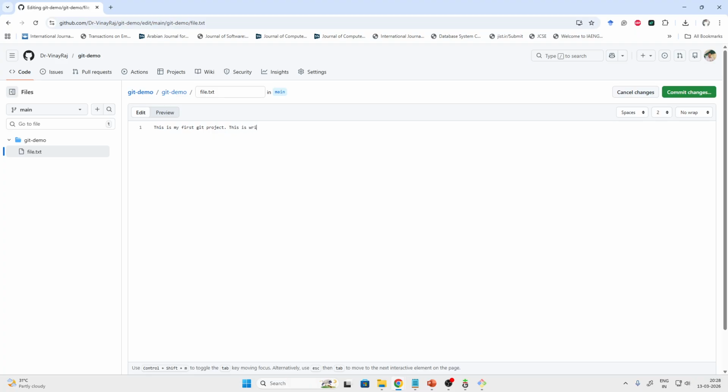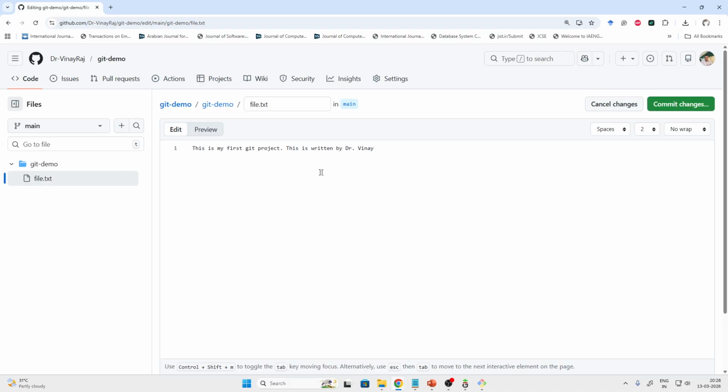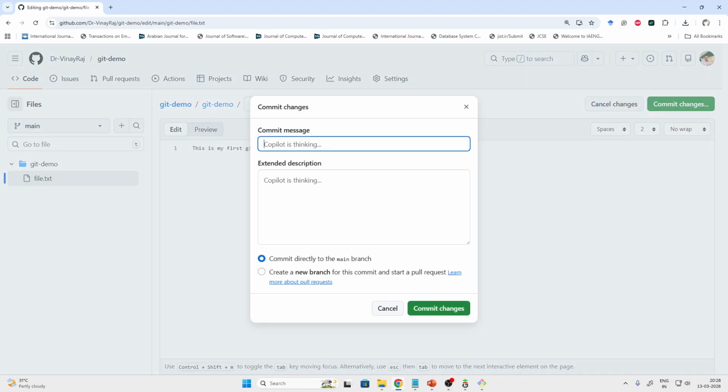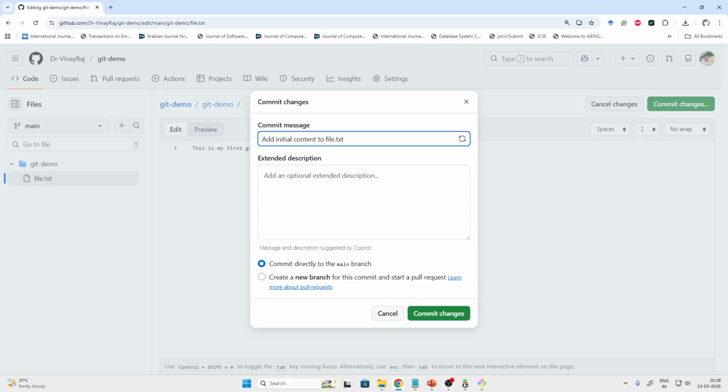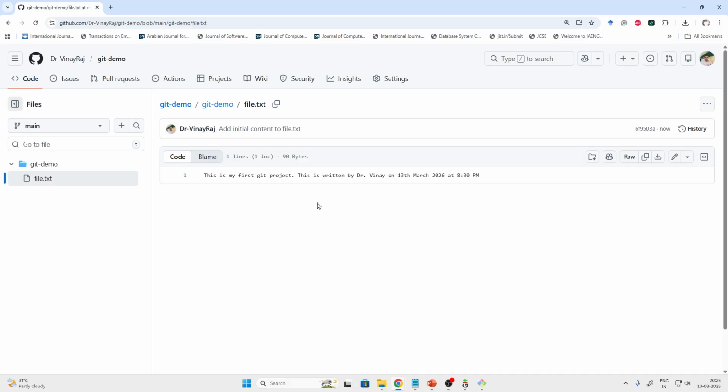This is written by Dr. Vinay. I think you are able to see this. Okay, on 13th March 2026 at 8:30 p.m. And I am giving commit changes. It is asking me for some message, autopilot was enabled, so it is telling add initial content to file. Then I am committing the change. Okay, I wrote this and committed it.